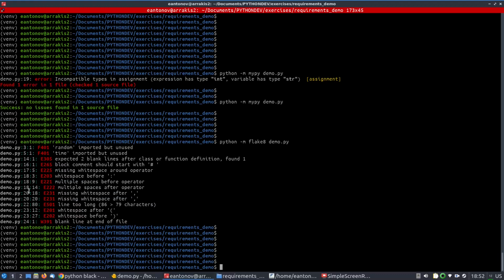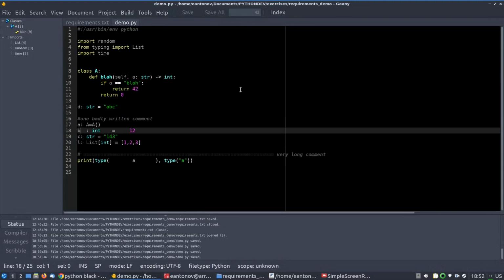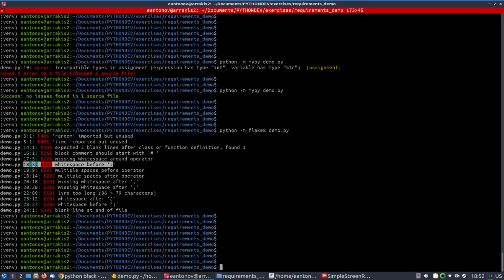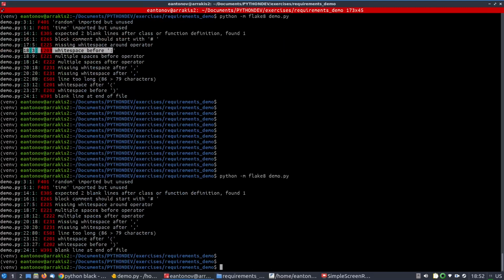But for example, let's see line 18, character position 3. There is a white space before the semicolon. Line 18, okay. All right. There is a white space, that's right. Okay. Should we see now line 18 among the error messages?